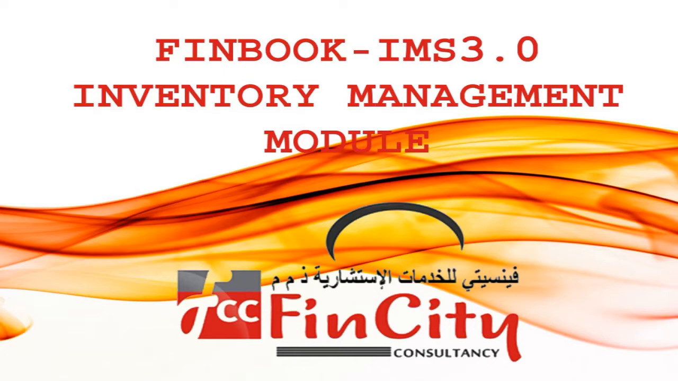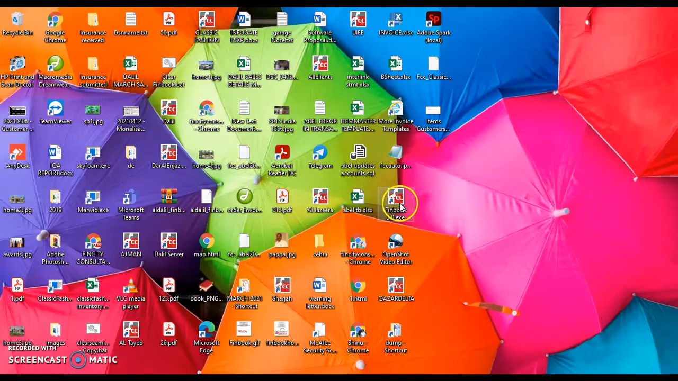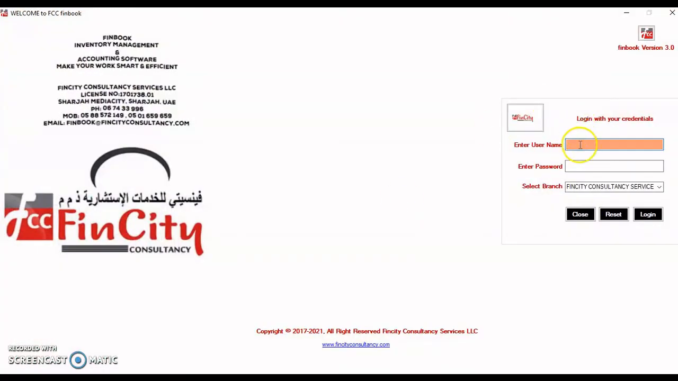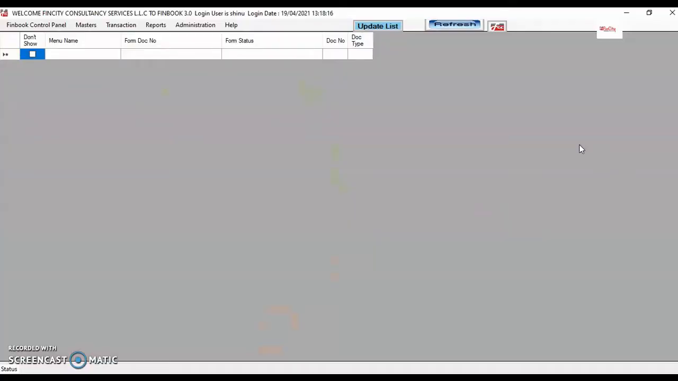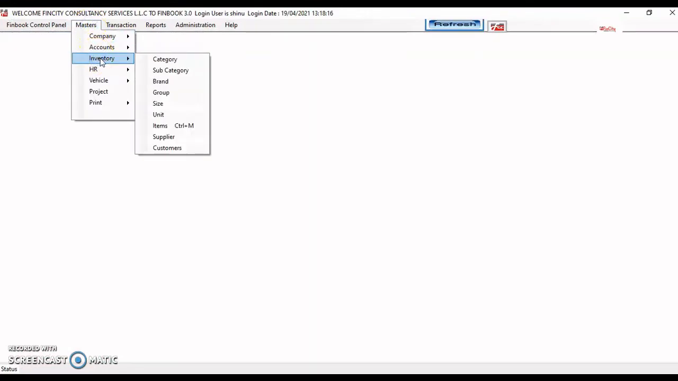Now I am going to show how you can set up the submasters and masters for inventory. Let us log in. Click on Finbook 3.0 exe and log in with your credentials. Enter. So the home page is coming. Okay, go to the masters, inventory. You can see category, subcategory, brand, group, size, unit, items. I told you to set up the items we need submasters like this. Okay. Then supplier and customer.